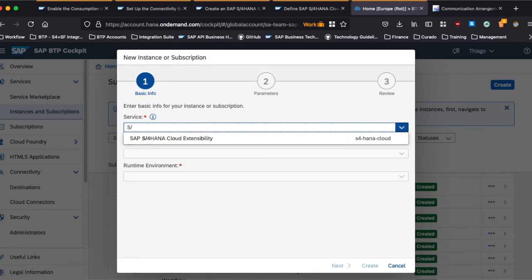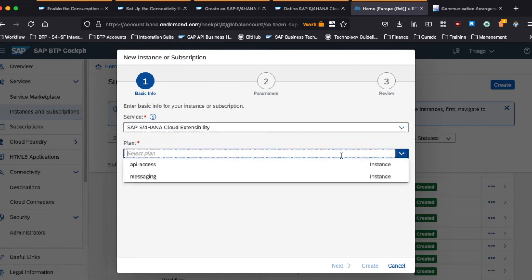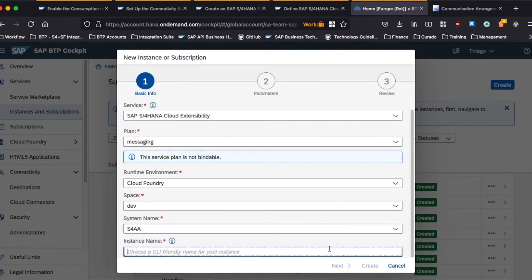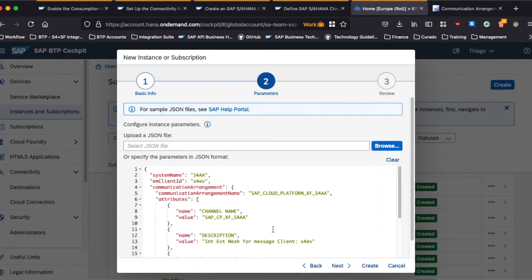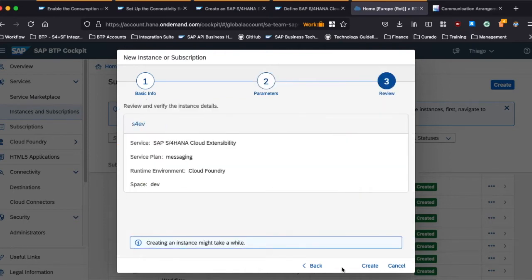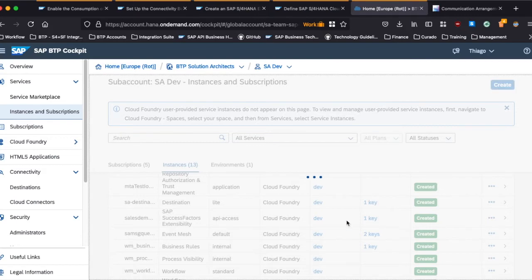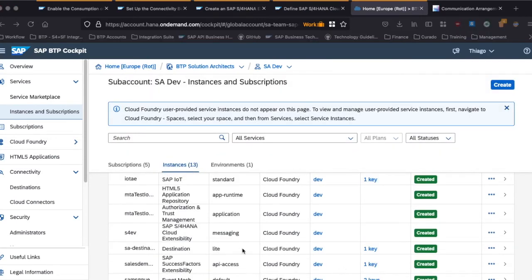We are going to use the messaging because we want the eventing service from S4 HANA to be triggered as a message in event mesh. So yeah, we give a name, then we paste this JSON with the configuration for the system, and then we create it. It will be available soon, and then we can check this on the event mesh application. So yeah, it's created already.